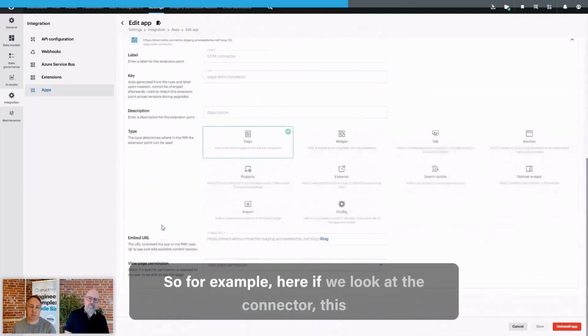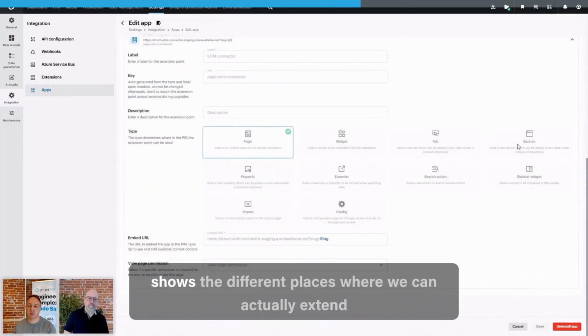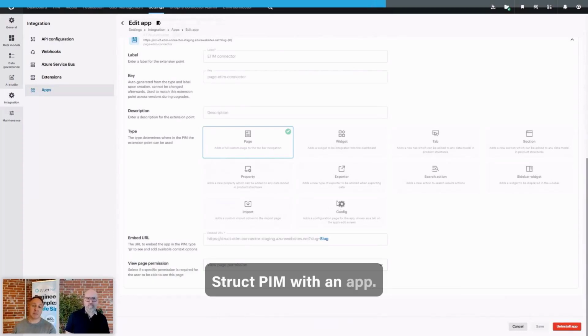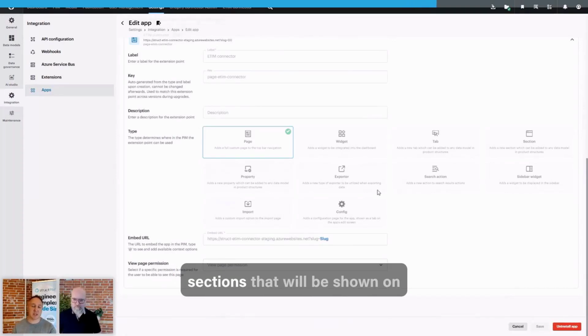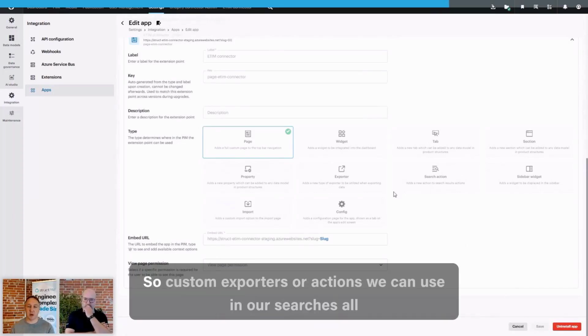So for example, here, if we look at the ETIM connector, this shows the different places where we can actually extend Struct PIM with an app. So we can build a custom page here, which is what we see up here. We can also add a new widget that will be available on our dashboard. So we can add tabs and sections that will be shown on our products. So custom exporters or actions we can use in our searches, all sorts of things.